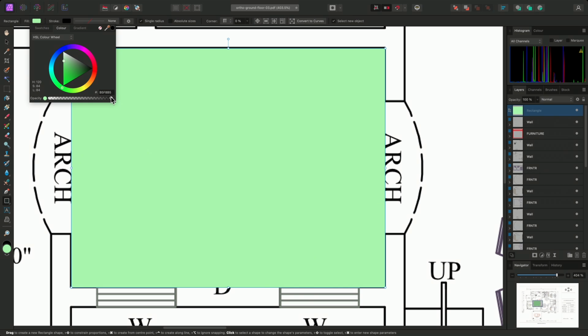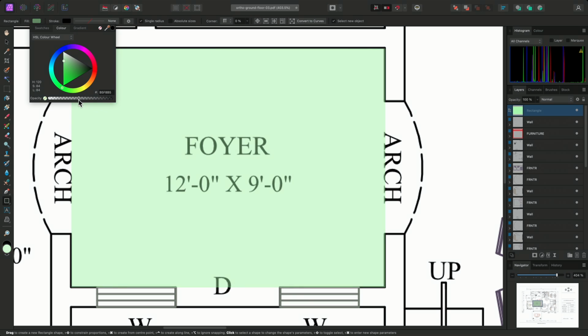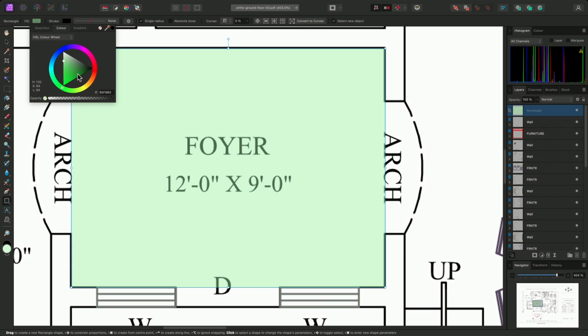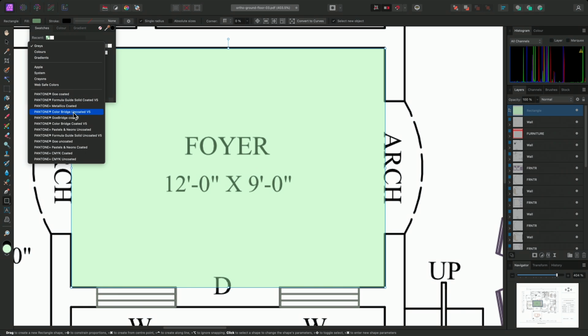I can also change the fill opacity with this slider, which will make the linework and text underneath show through. The color model can be changed on this drop-down here, so you can use another model, such as RGB sliders, if you wish. You can also switch to the Swatches tab if you have predetermined colors you want to use as well. On the drop-down, you will find various Pantone swatch sets in addition to other standard categories.